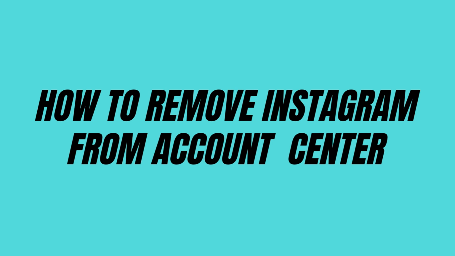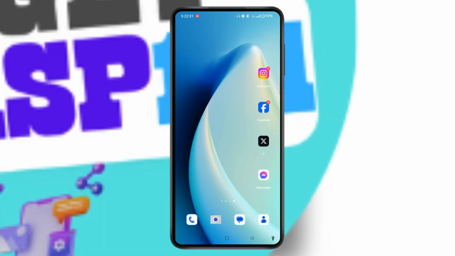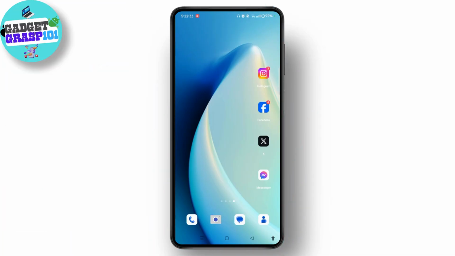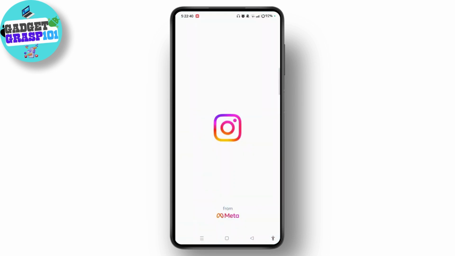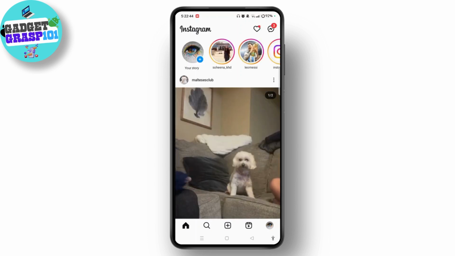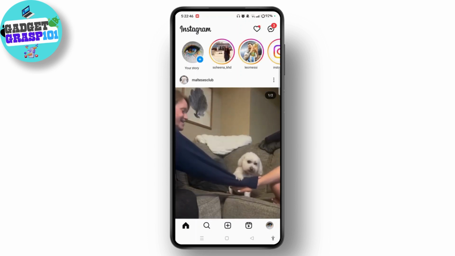How to remove Instagram from Account Center. Removing Instagram account from Account Center is quite easy and simple. Launch Instagram app on your device. Ensure to log in or sign into your particular account.